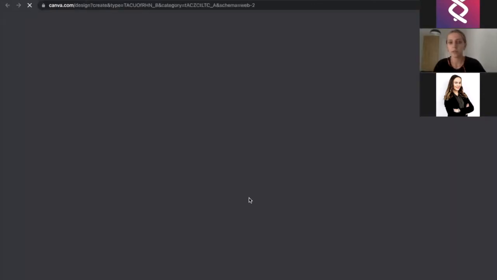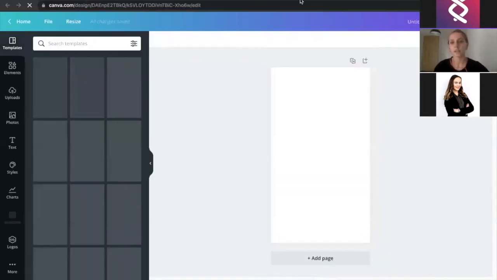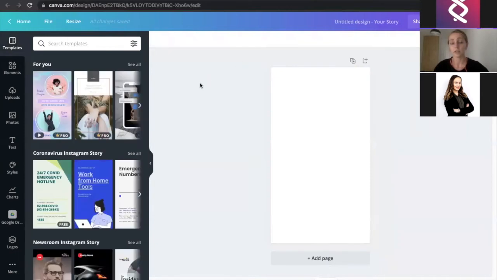Here we go. And I'm creating it. The second thing, let's check the navigation panel. So we have it on the top panel on the left side.